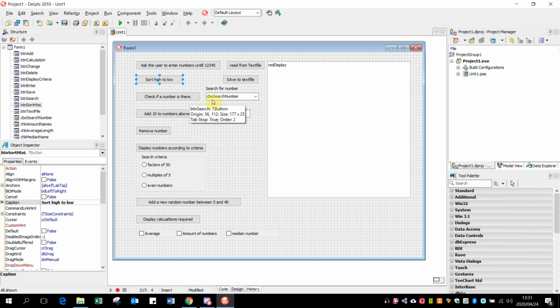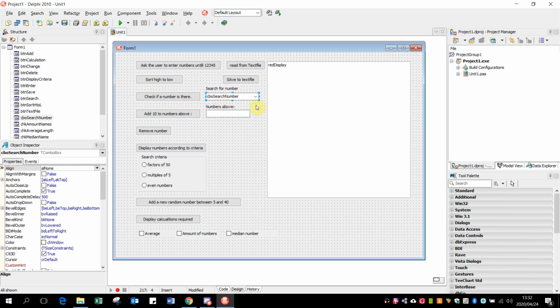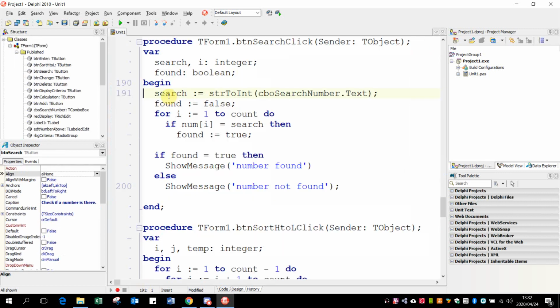Check if a number is there. So in my combo box, there are some numbers, and we just want to see, when the user selects a number here, whether that number is in our array. So I've got a variable search, which is the same type as the array because that's the number we're going to look for. And we've got our i because we have to go through the whole array. So that's for our for loop.